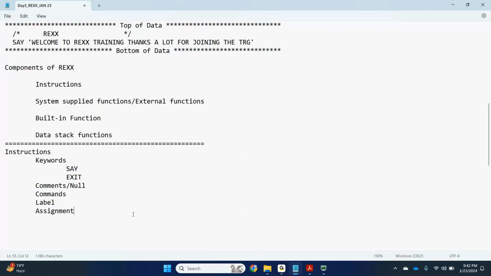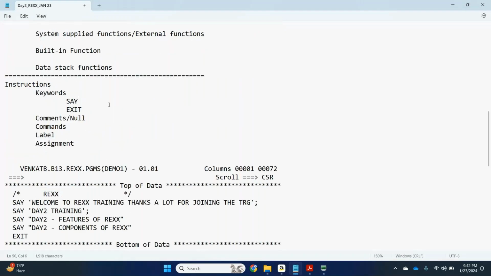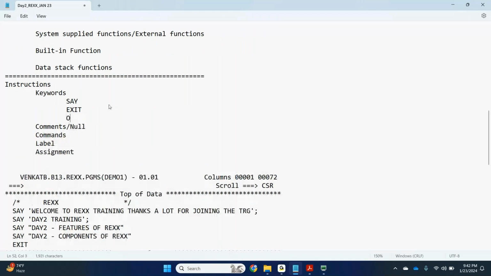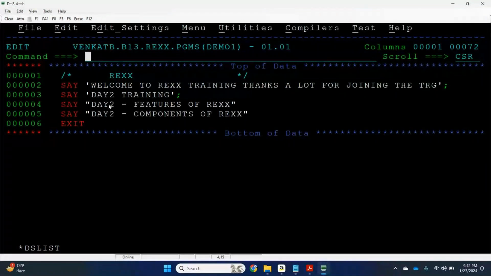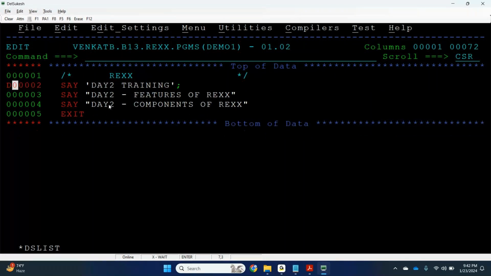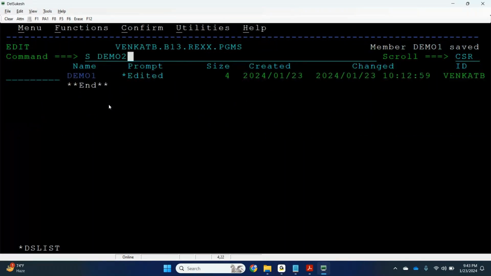So this is all about keywords. Like that, there are so many keywords. This is not the only one. We have another keyword called pull. If you want to get data from the end user, you can use pull. We will see how you declare the variable and how you assign them. I'll explain that also now, or I'll create one more member, demo2.